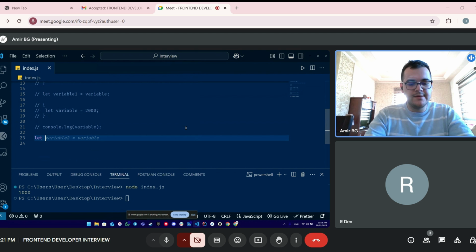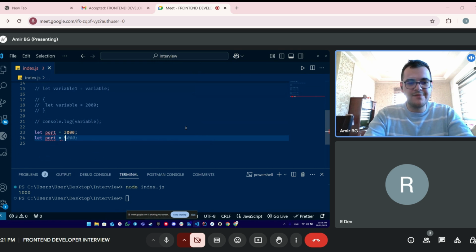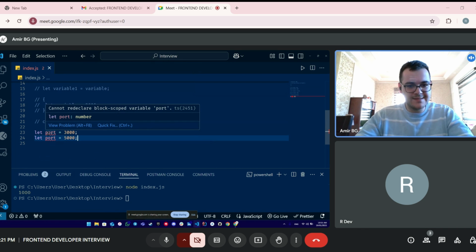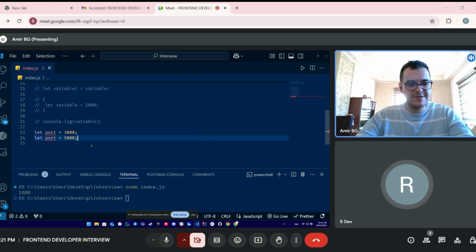Okay, let's say here, since we're working with port, I'm just going to keep working with that. Let port equal 3000, and then let port equal 5000. That's a redeclaration. As we can see, it shows us an error here that we cannot redeclare let block scope variables.